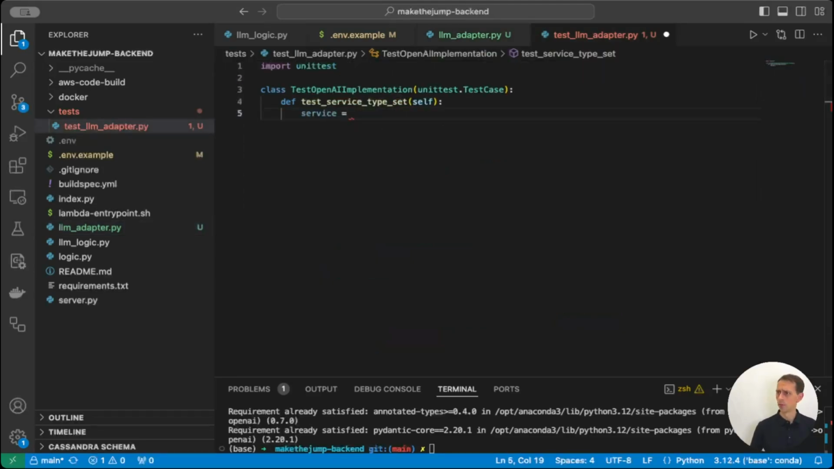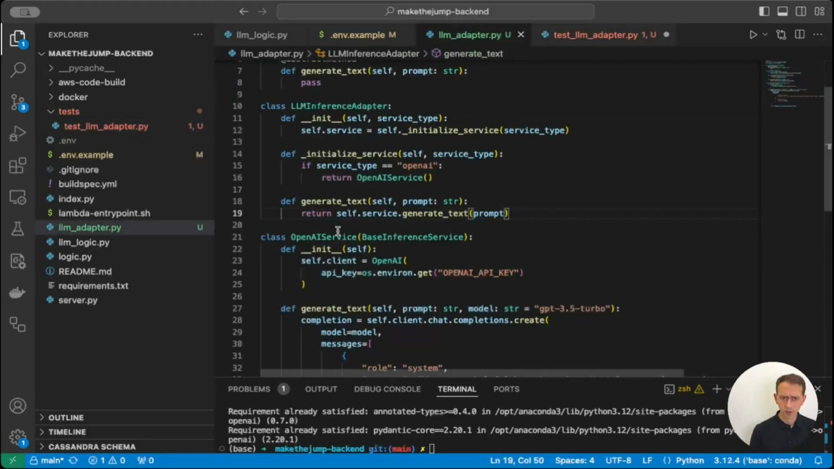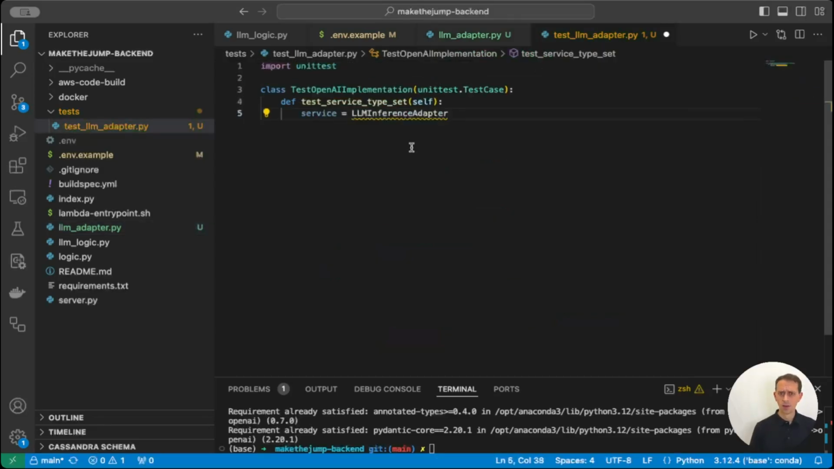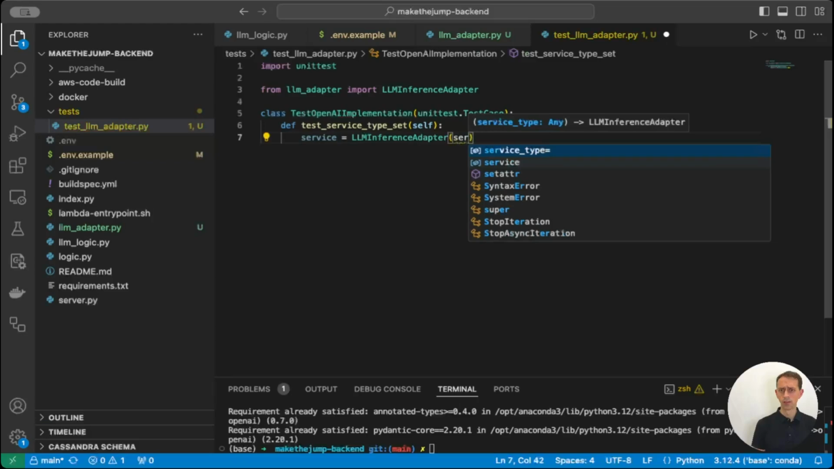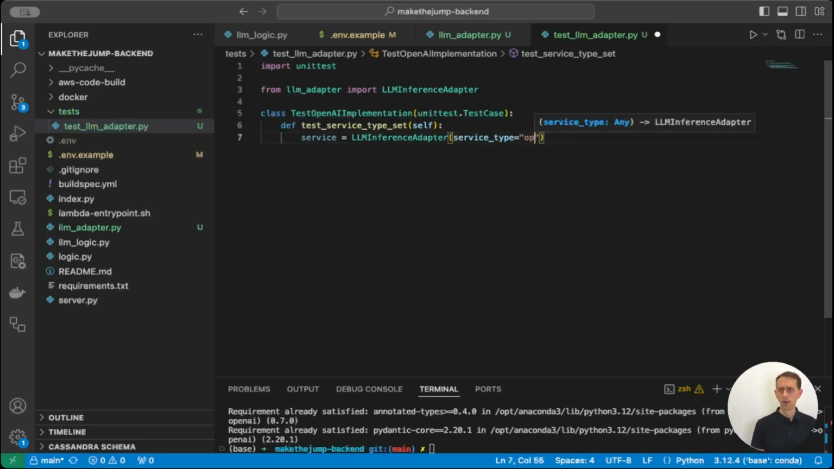So we're going to go to this test, and we're going to set up the service. What do we call this service? LLM Inference Adapter. And remember, you can come over here and import it. So we're going to create a new one and set the service type, and the only kind we have right now is OpenAI.